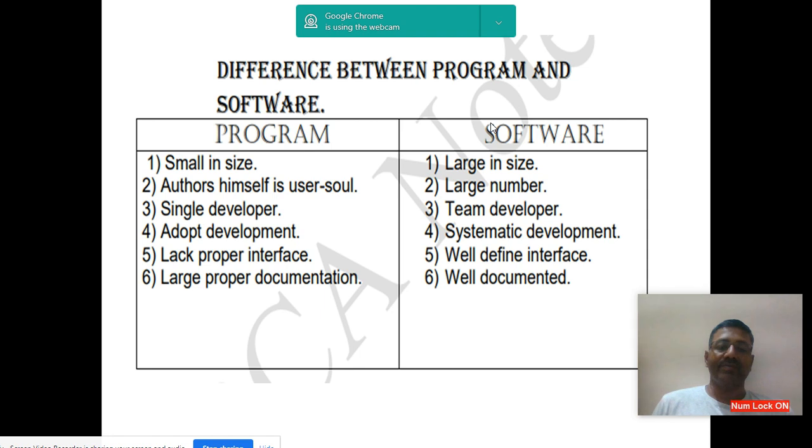So that kind of manpower is divided among the teams. Based on the task allocation, the team members have to work in the right direction to solve that particular task. Okay, a program is called an adopt. Development is a systematic development.